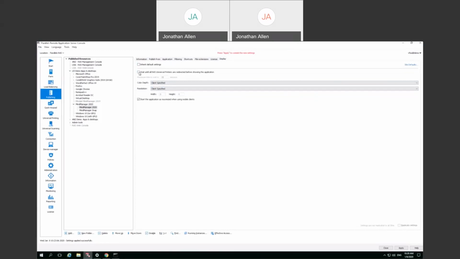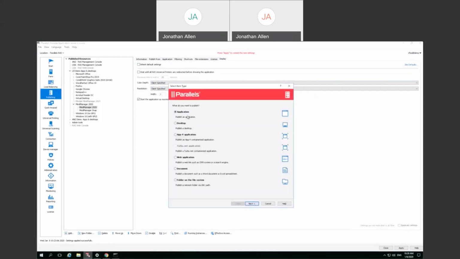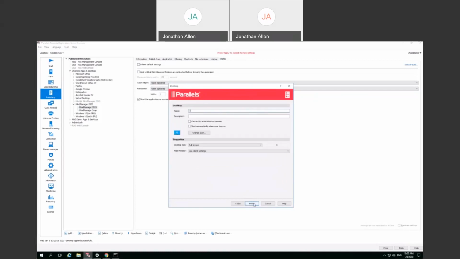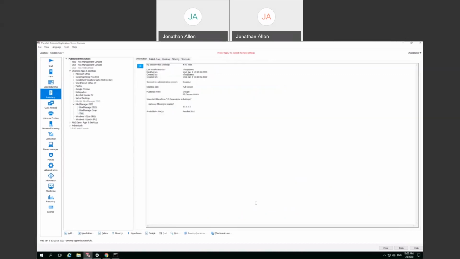To add new applications, you have the control board here on the bottom. Add, you can pick if this is an application, desktop, App-V, and so on. Let's say I want to add a new desktop, like shared. Pick which server, so I will use my server pool. Call it test. I'm going to run. Add it to this particular group.